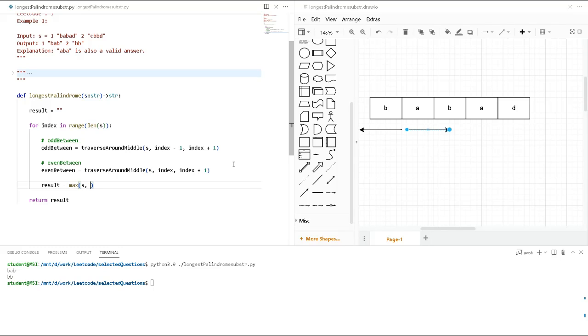So results, odd, even, and then how do we want to compare against each other? By using their lengths. It will return the longest string. So we still need to code the traverse function right here.